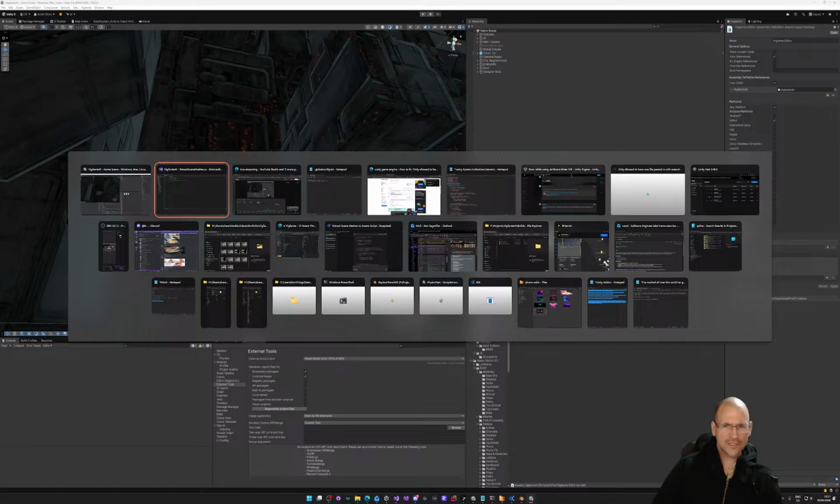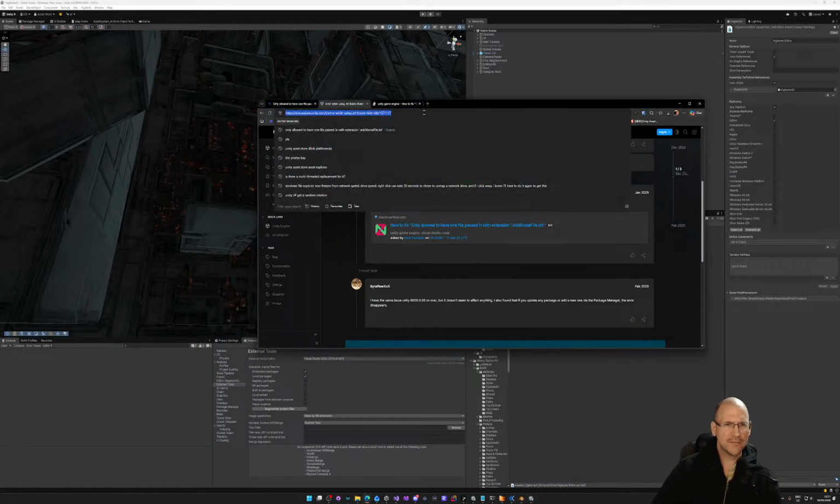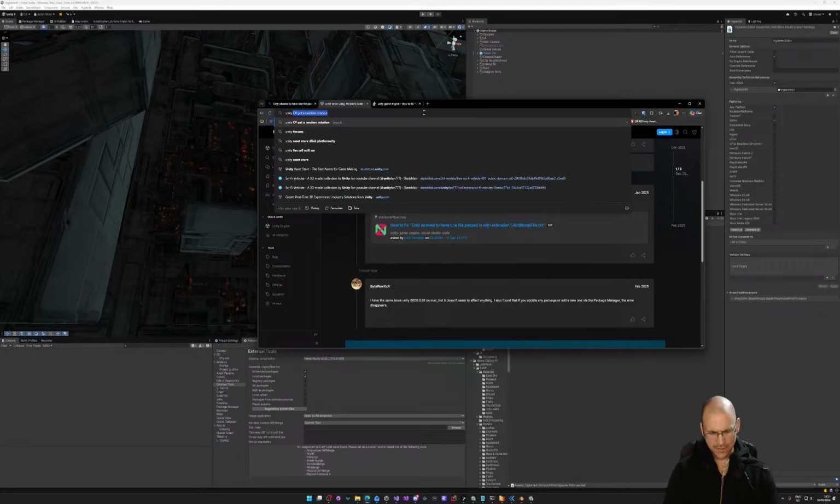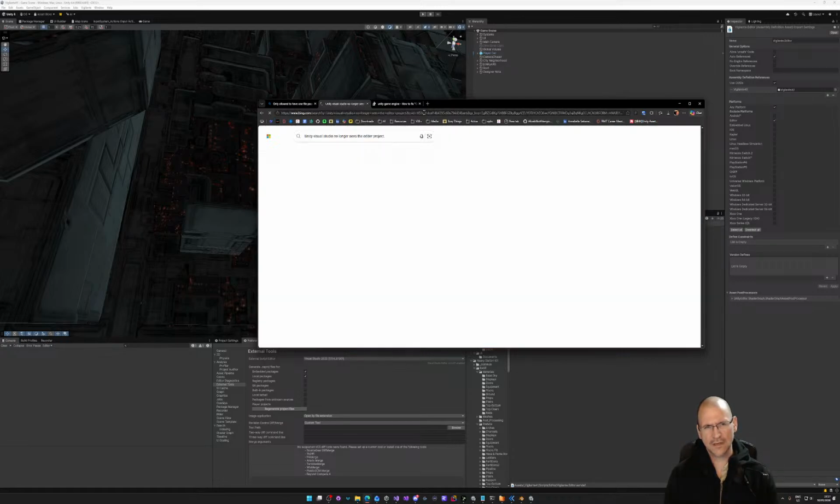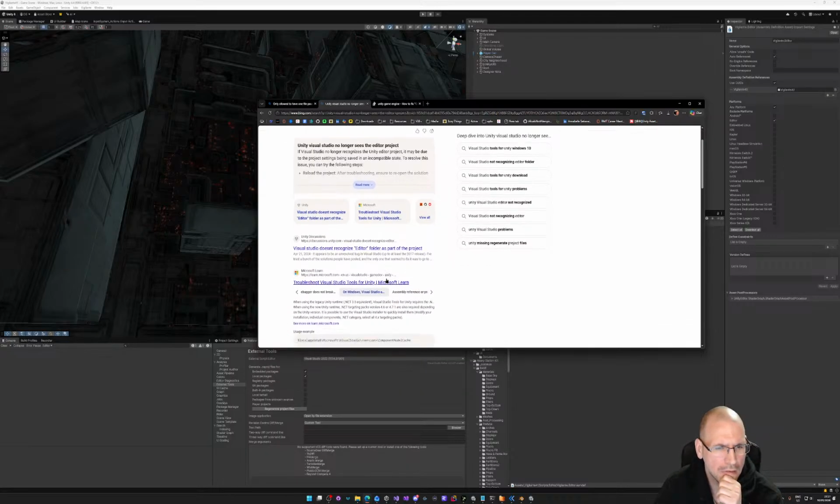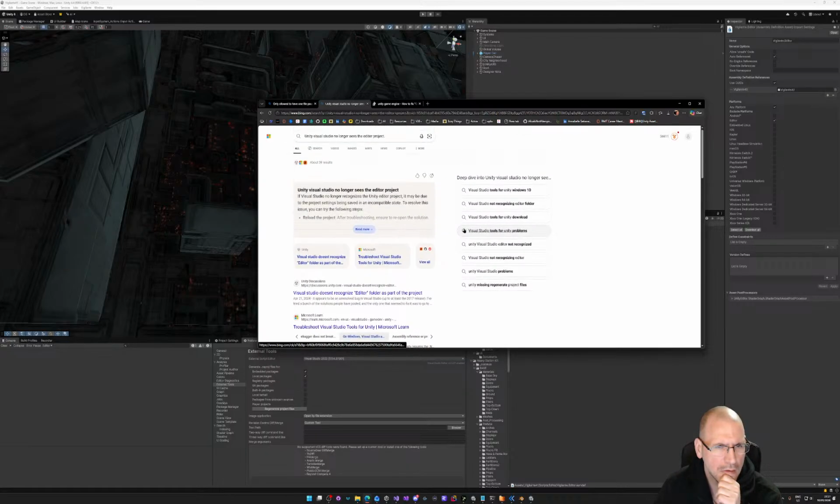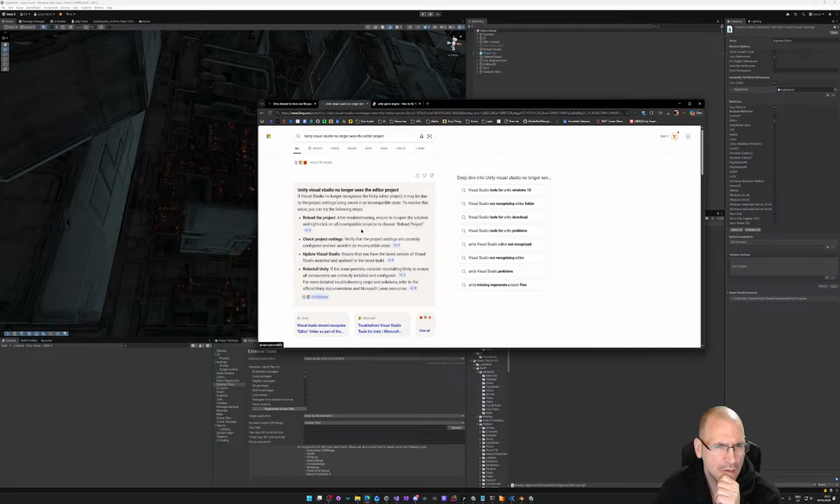All right, new search, something more specific to the nature of the problem this time. Unity, opening, Unity Visual Studio no longer sees the editor project. Maybe do one, reload the project. Tried it.